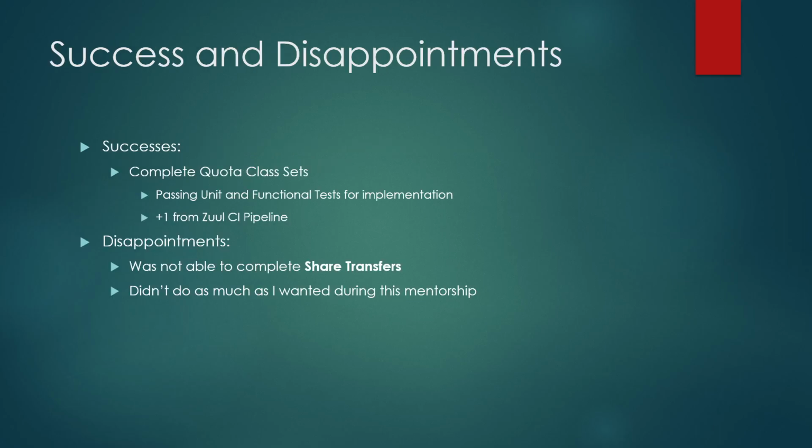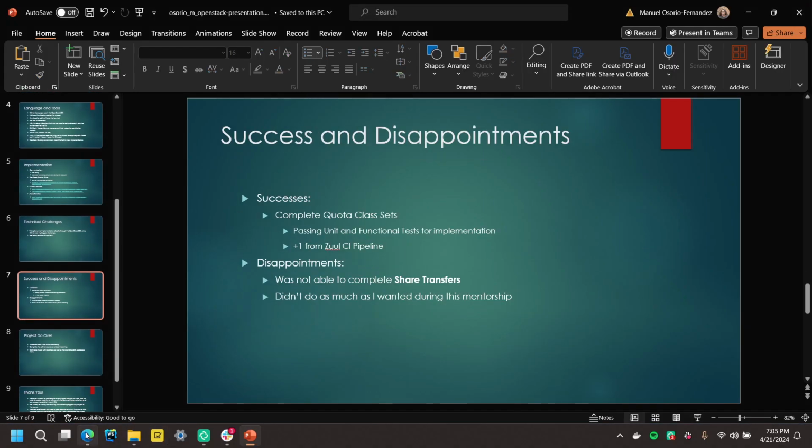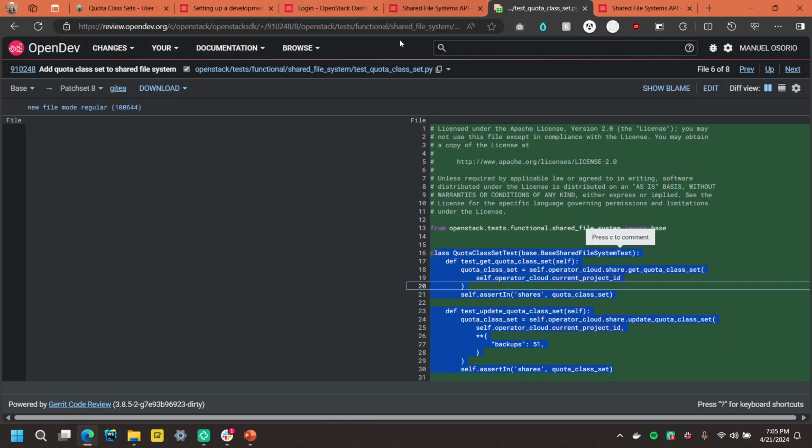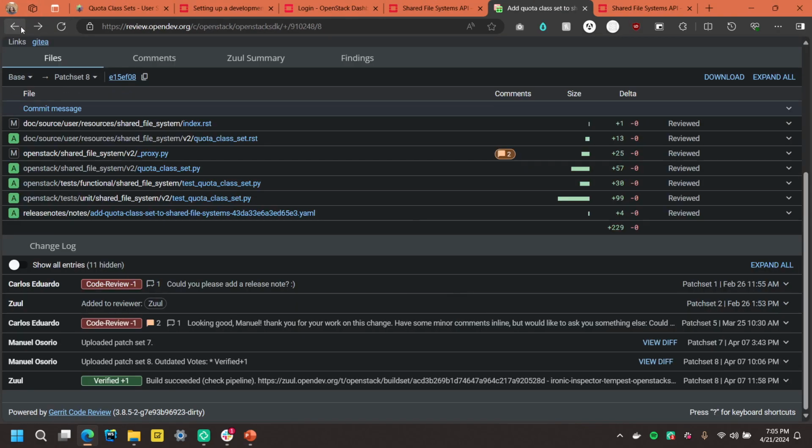Success and disappointments. For my success, I was able to complete the quota class sets with passing unit and functional tests in the implementations, and I was able to get the +1 on the Zuul pipeline. So if you see here, I have a +1, which pretty much says that it passed the pipeline.